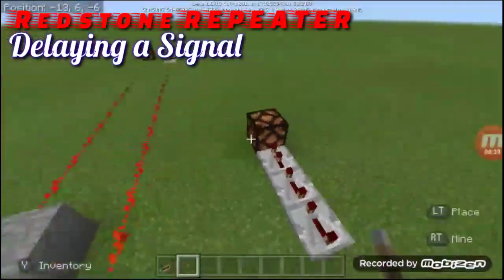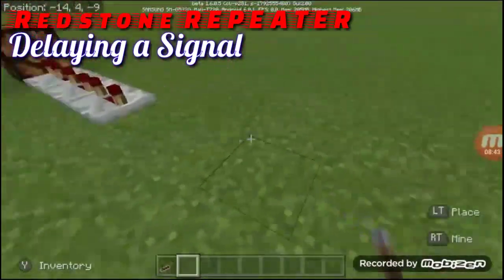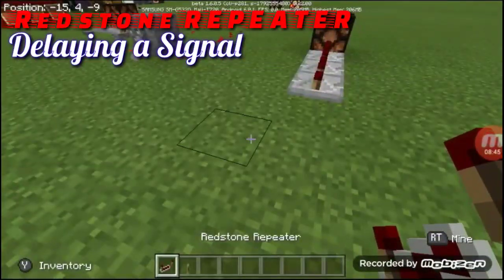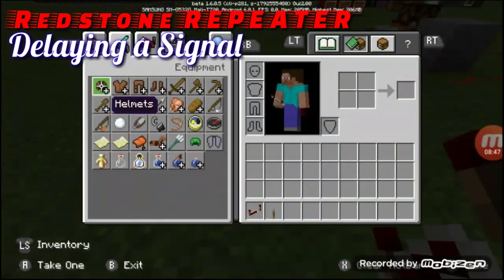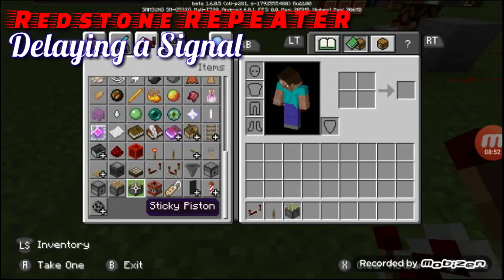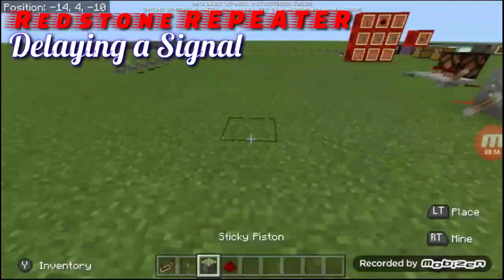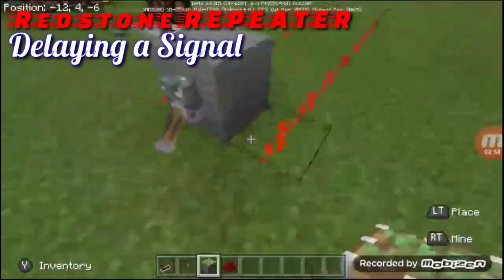That's how you do it. For example, like the T flip-flop, I mean the double piston extender. As we all know, double piston extender is so basic to make. Alright, I might just make a quick one here.